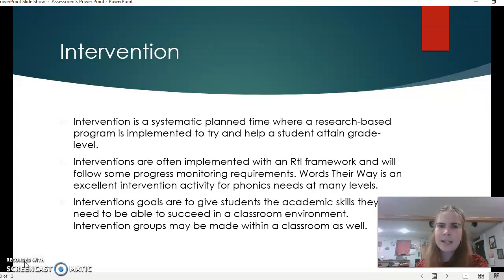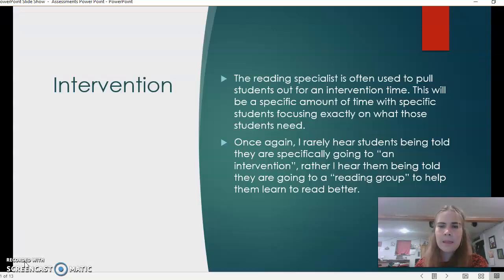Intervention is a systematic planned time where a research-based program is implemented to help a student obtain grade level. Interventions are often used with an RTI framework and will require progress monitoring. Words Their Way is an excellent intervention activity that addresses many phonics needs. Intervention goals are to give students the academic skills they need to be able to succeed within the classroom environment.